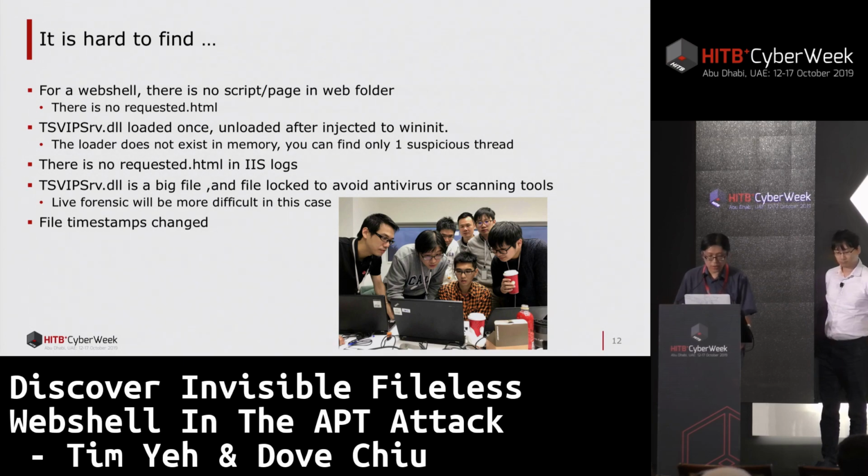And next, tsvip.srv.dll is a big file. Actually, the file contents are small, but the malicious DLL is full of garbage code and junk. And the file was locked to avoid antivirus or scanning tools at user mode. Because we are doing live forensics, this makes it very difficult. And the last thing is the file timestamp has been changed.